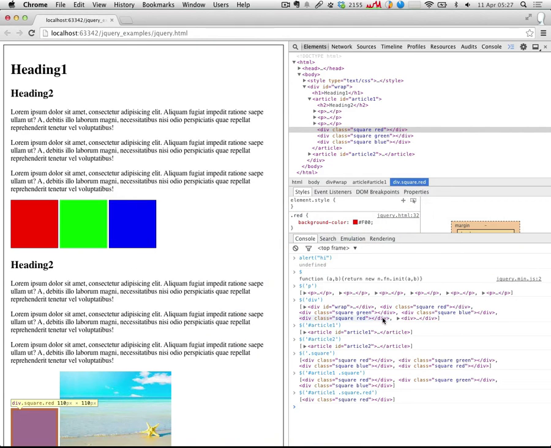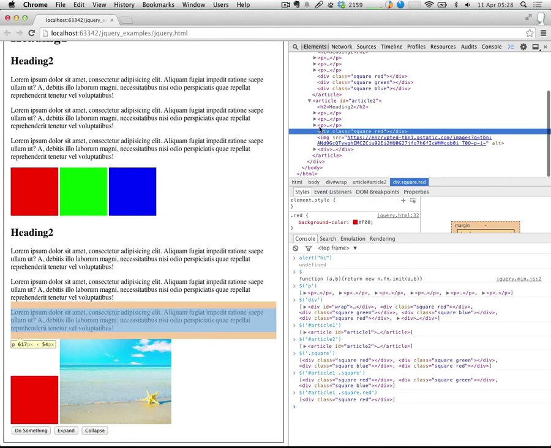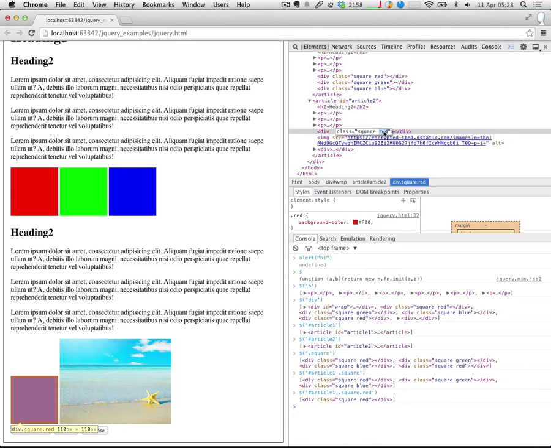Okay, so we've done selectors, but we haven't actually changed anything on the page. Generally we select something so that we can manipulate it in some way, so that we can change something. Let's say I want to change the color of this red square here to green. The reason that it's red is because it has a class called red. If I want to change it to green, I can just change that class to green, and it becomes green.